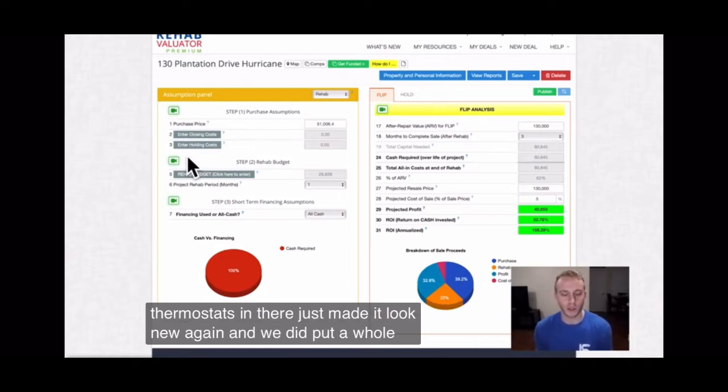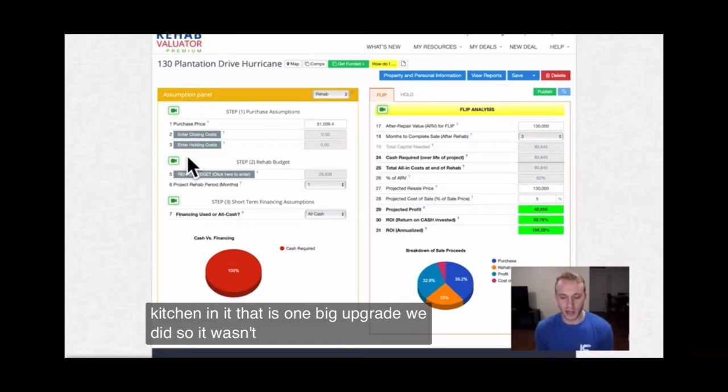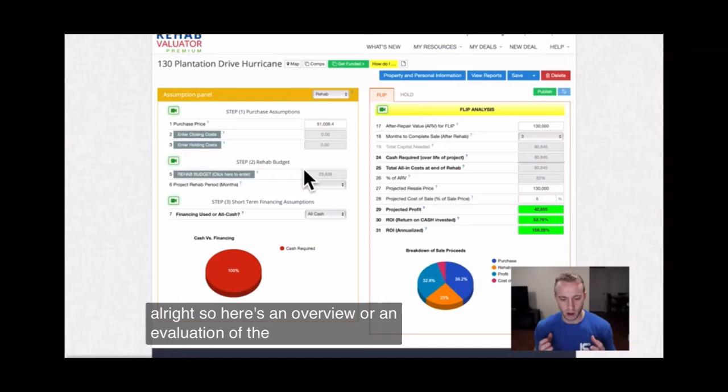And we did put a whole new kitchen in it. That is one big upgrade we did. So it wasn't a full gut and rehab, but just kind of a touch up. But that's kind of what this budget's going to look like. All right, so here's an overview or evaluation of the whole project right here on this landing page.